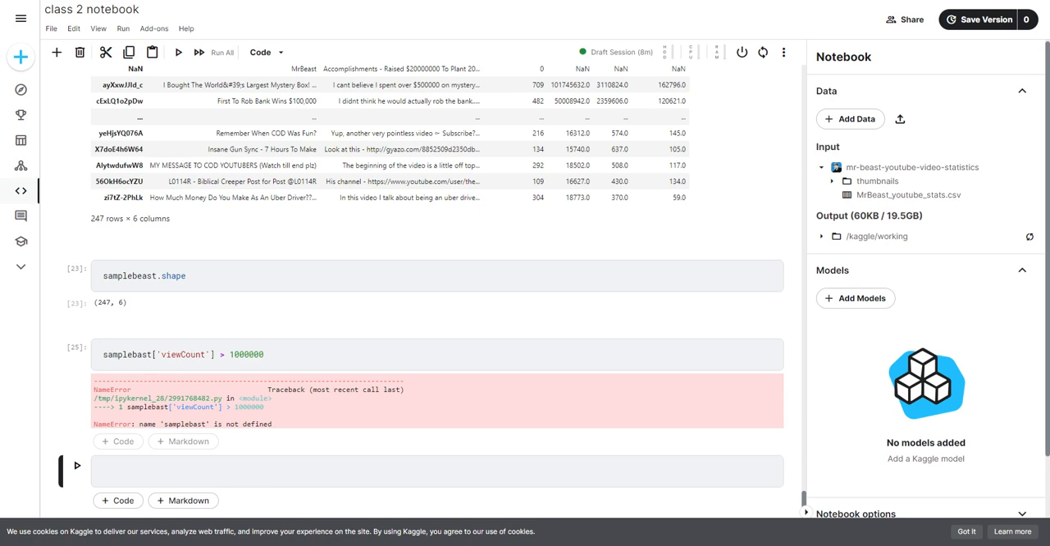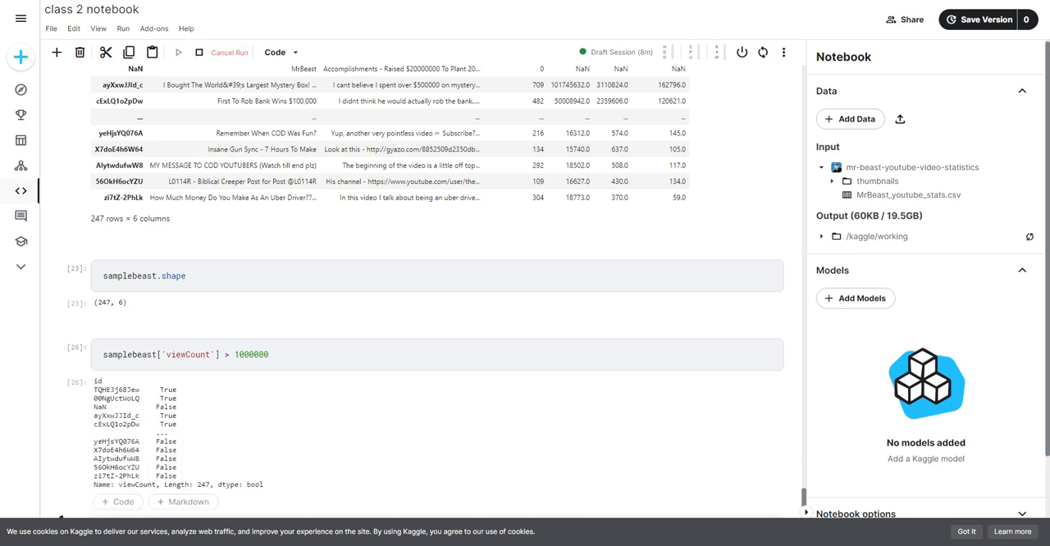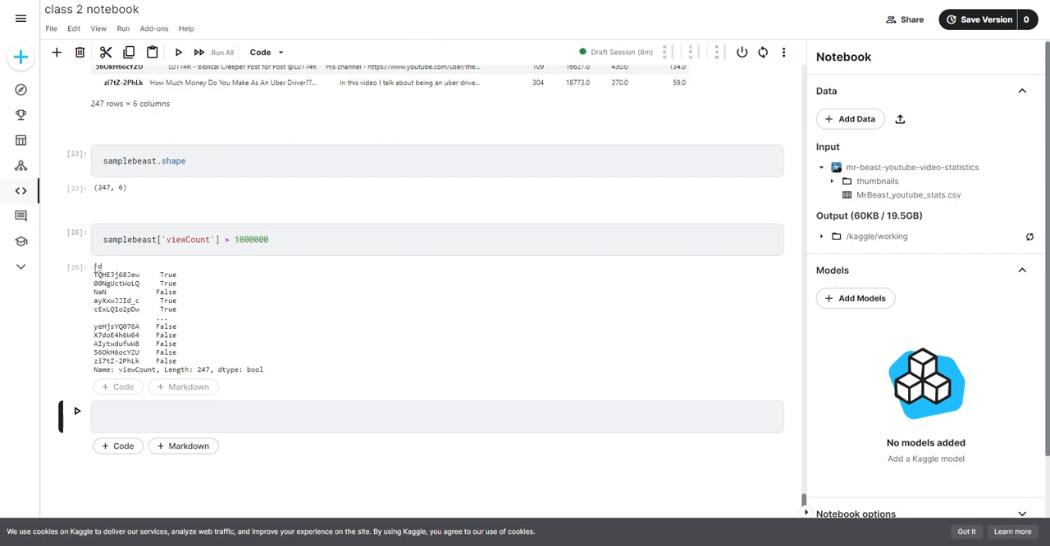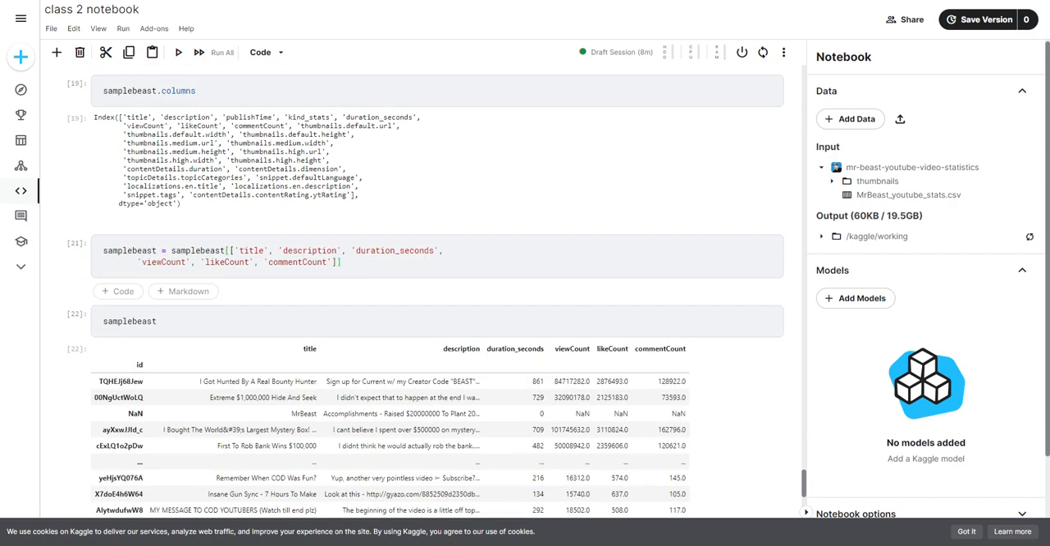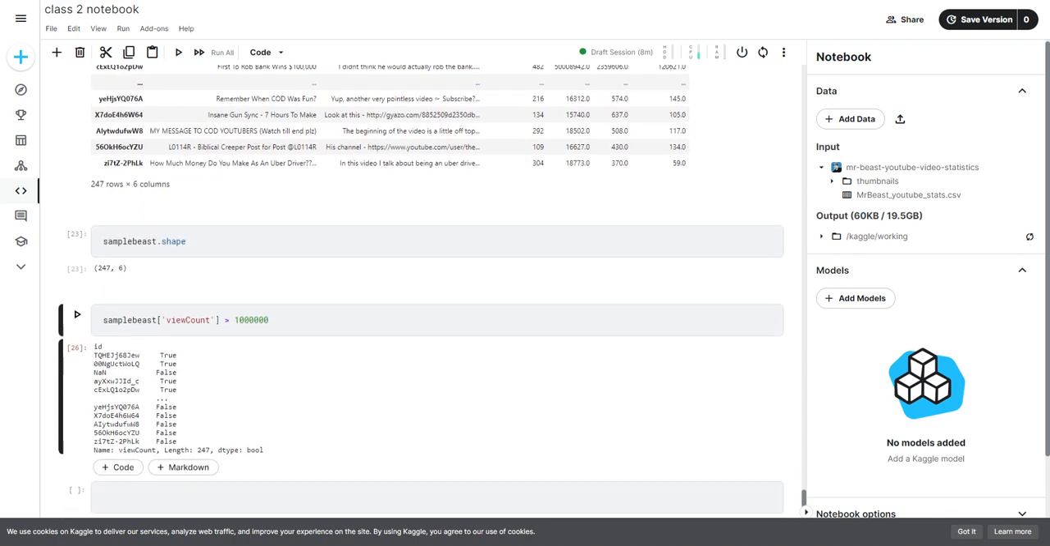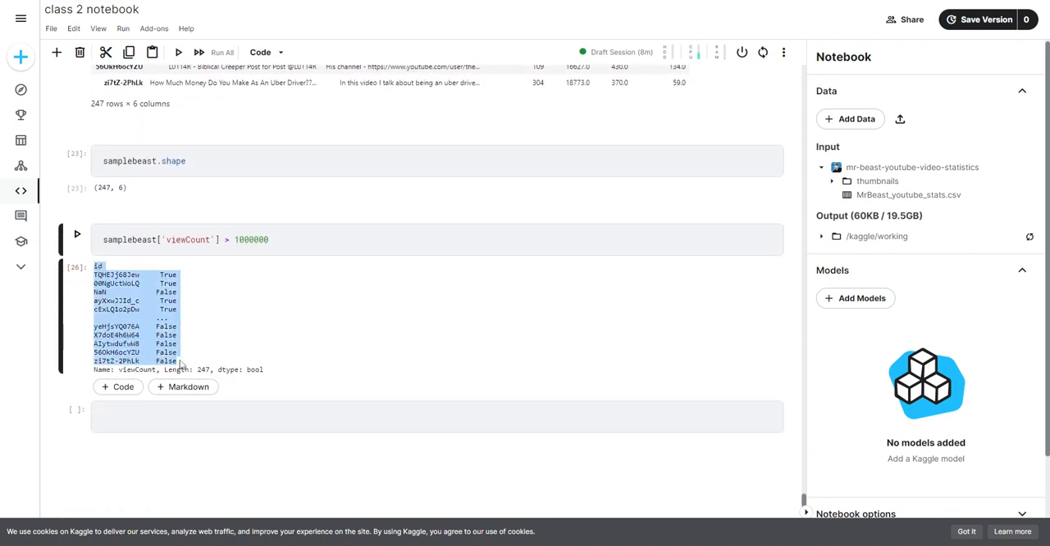Oh my god, I cannot spell today. There we go. So now, as you see, we're only getting Boolean values. It's only iterating through this data set, and it's only telling us true, false, etc. that it's greater than 1 million. That's helpful, but not exactly what we're looking for.